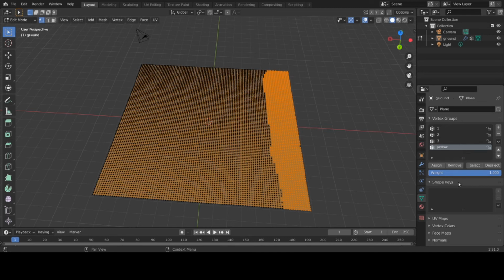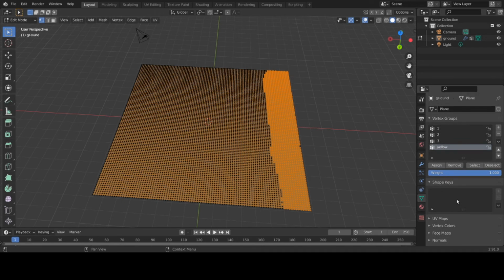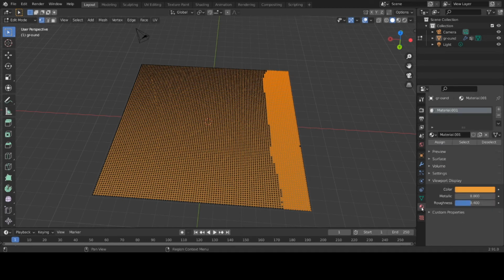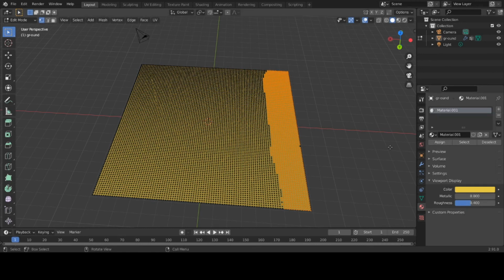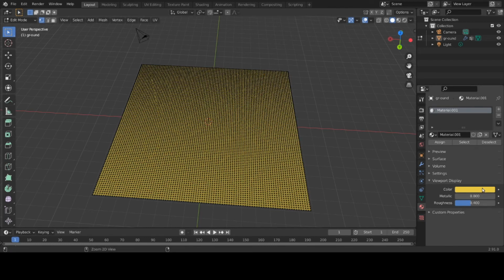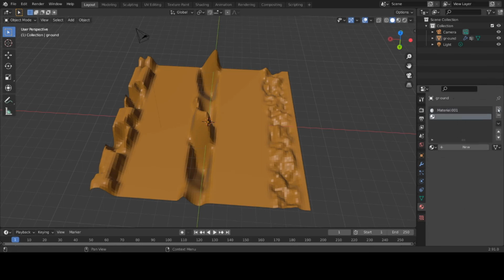Now I'm going to go to my vertex colors. Let me go to material. I want to give the color yellow, like I said. But it's changing the whole thing. Oh, I gotta hit Z. Hit Z again. It's back to my original. I gotta add a new material. Hit new. I'll call it yellow.